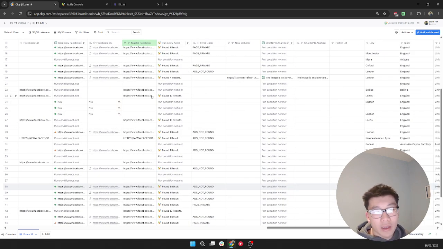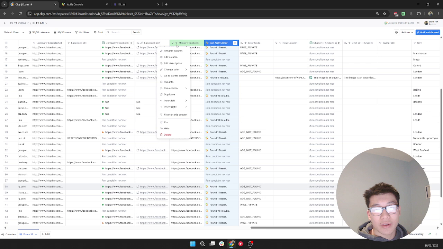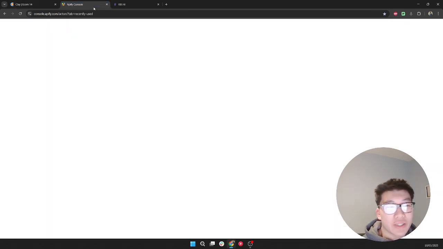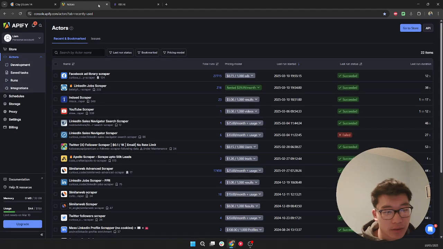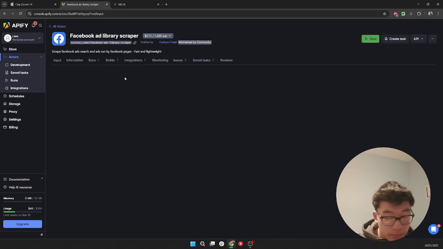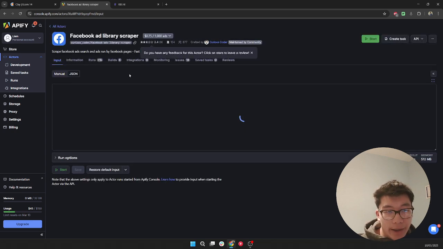And then from here we run an Apify actor, which I'll show you in a second. I have Apify up here. Apify is a web scraping platform. I will probably make a video on it soon. Hopefully this loads. And this is the Facebook Ads Library web scraper. As you can see, I've scraped a good few ads with this, and it's 75 cents for 1,000 ads.